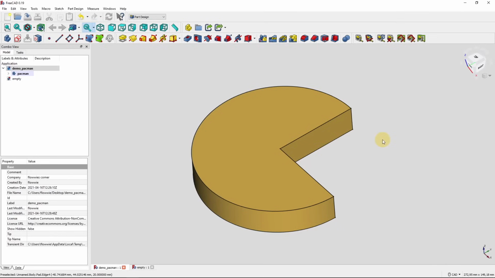So super simple, super easy for any one of you who has never used FreeCAD before. First, I would like to show you how to make this model using basic shapes. And then I want to show you how you can make this model using sketches and a pad.